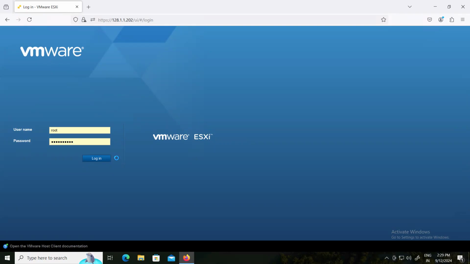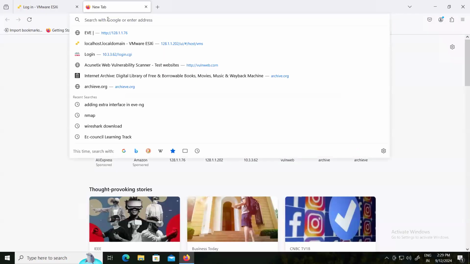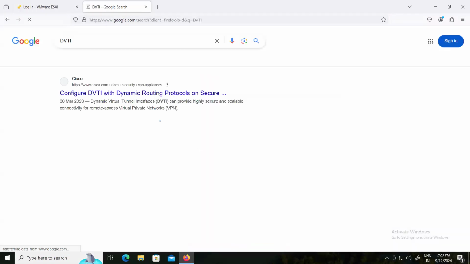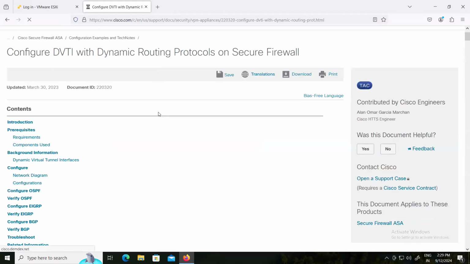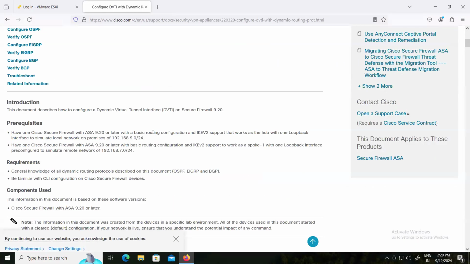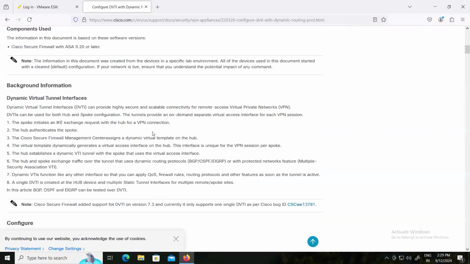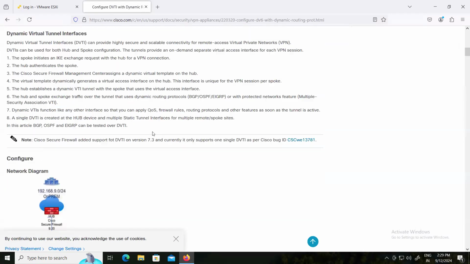We will not use GRE multipoint also. We will dedicatedly create a virtual tunnel template interface. DVTI, see here, Dynamic Virtual Tunnel Interface. Here we don't define a destination, right? That becomes DMVPN question 1.